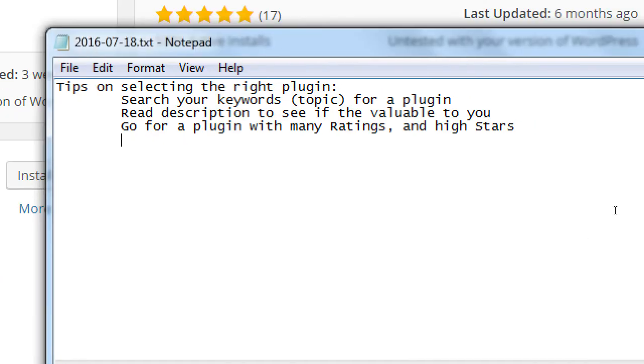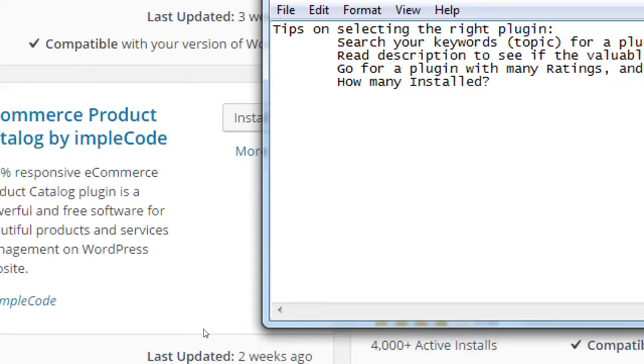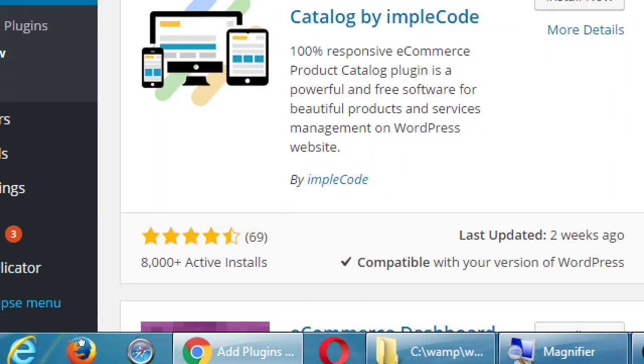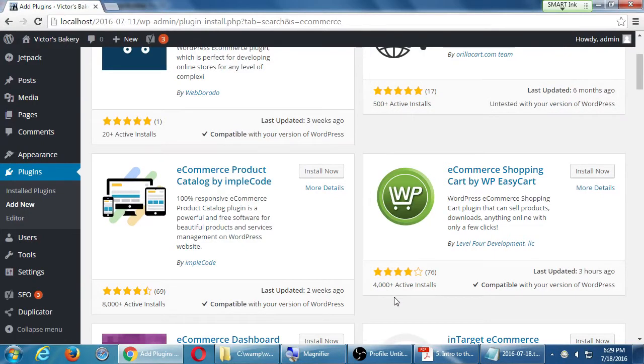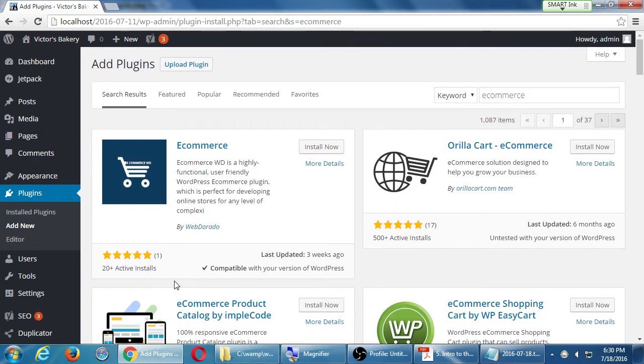Well, sometimes simply stars is not good enough. Next, you want to see how many installed. How many people, real people, have installed the plugin and are using it? And it tells you right here. 8,000 active installs. So at least 8,000 websites are using that plugin. This one over here, at least 4,000 are using it. Well, 8 is obviously larger than 4, so more people are actively using this one. This one that had the perfect 5 stars has more than 20, but most likely less than 100. So very few people are using it, really.